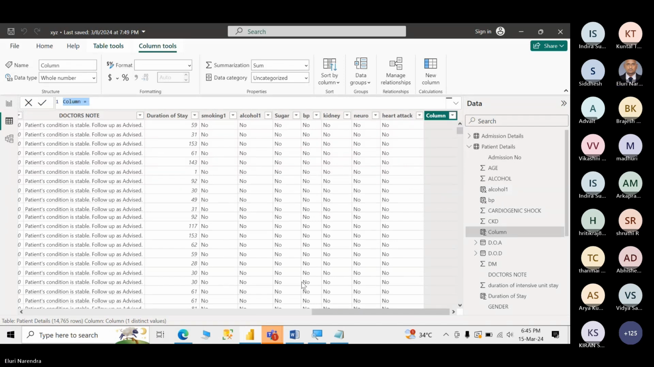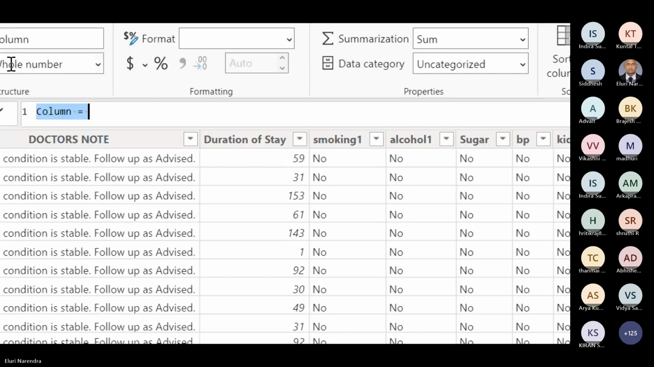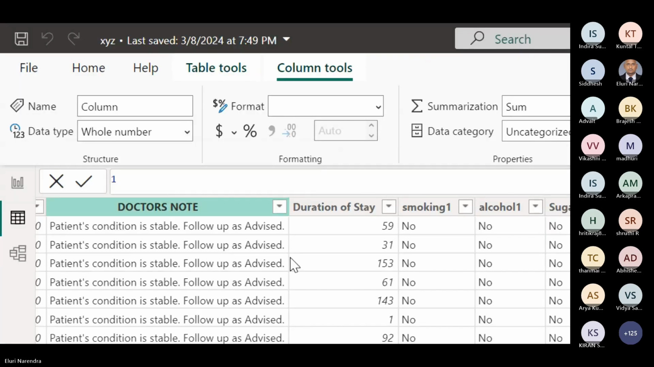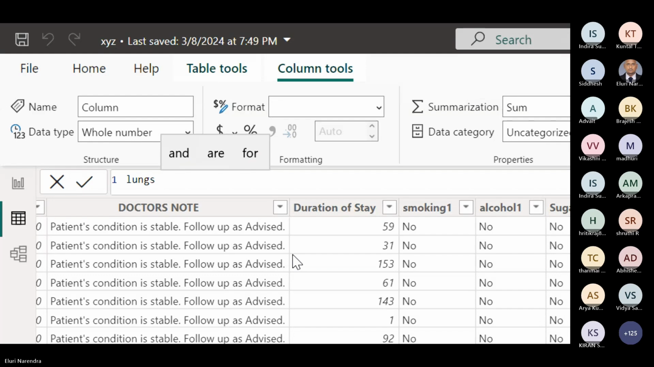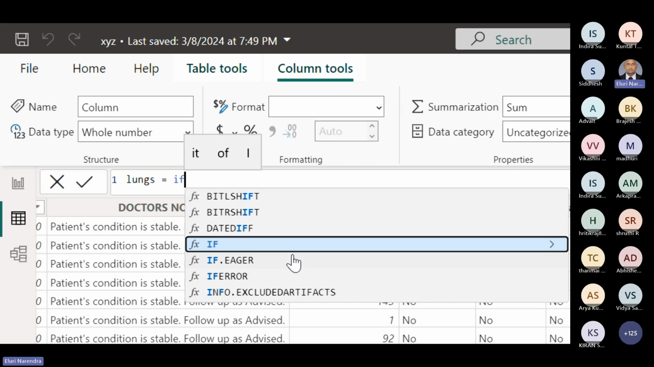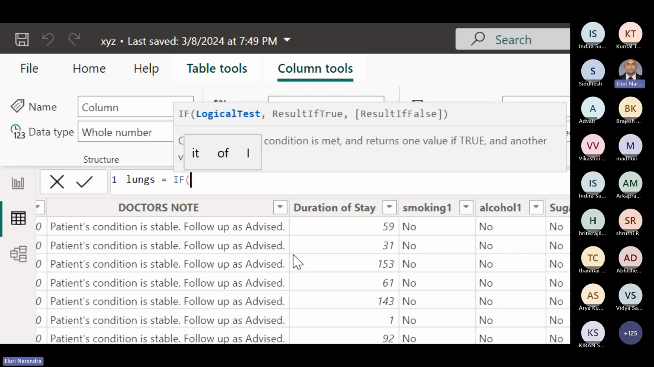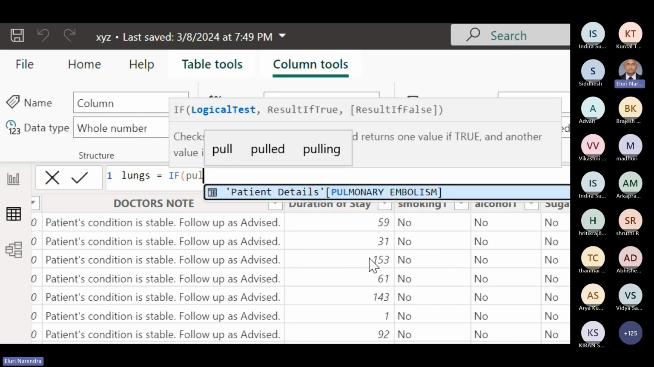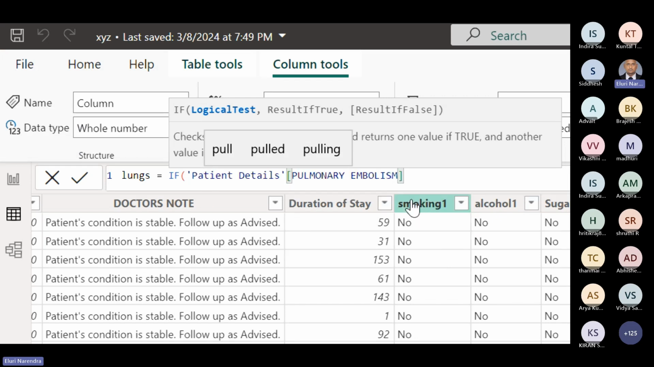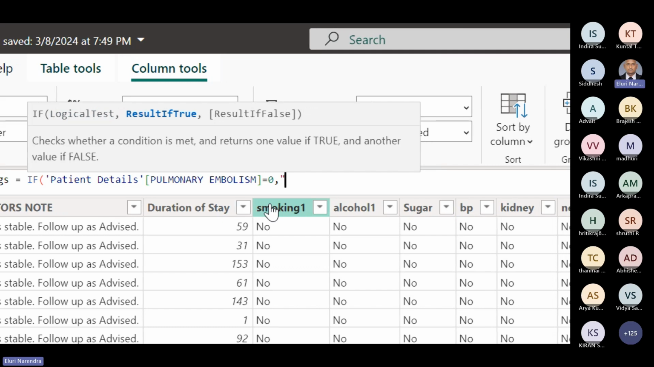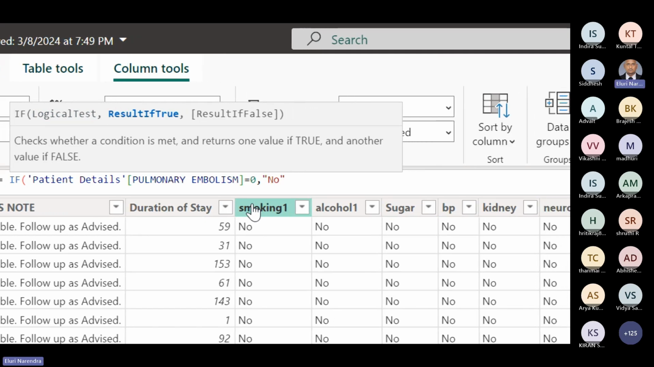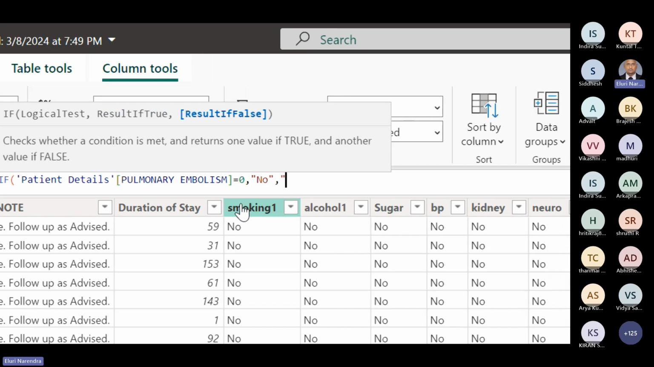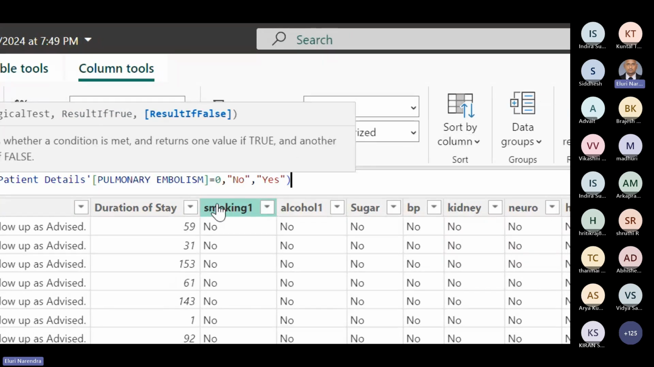Okay, now remove this column name. So now I'm referring to this as lungs. If I want to refer to lungs blood clot, I need to refer to pulmonary embolism. So I'm referring to the pulmonary embolism column. If this column has a 0 value, then the patient does not have any blood clots in the lungs. Otherwise, there is a possibility that the patient has blood clots in the lungs.